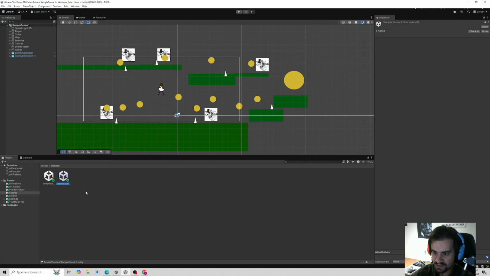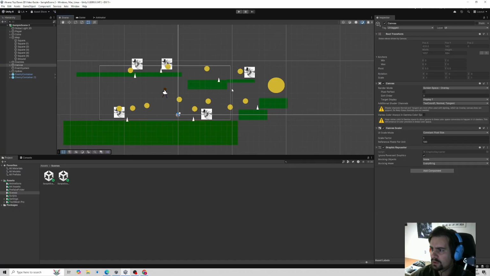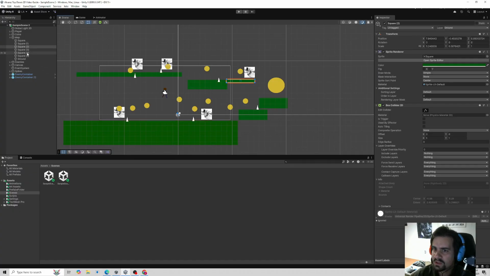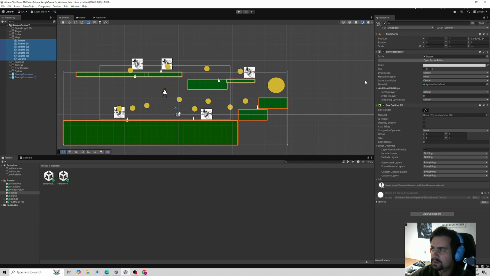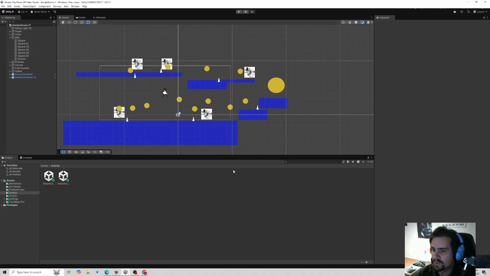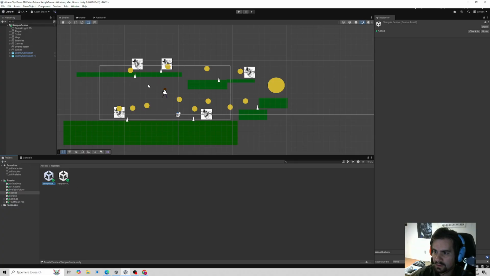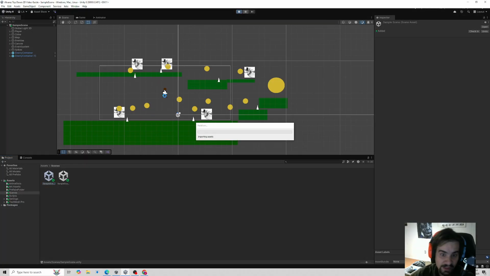I'm going to rename this, instead of sample scene 1, I'm going to call it 2. And for this scene, you guys can do whatever you want. You could totally rebuild a brand new level. I'm just going to select all of the map objects, and I'm going to make them blue for my scene 2. I'm going to hit Control S to save that. I'm going to go back to scene 1. So level 1 is my green level. Level 2 is my blue level.